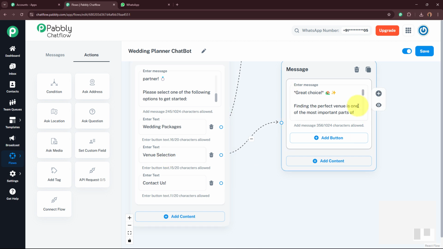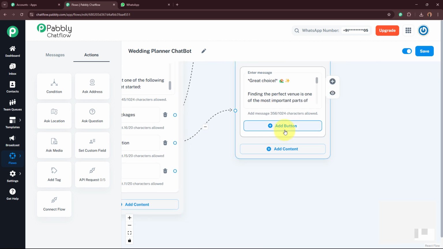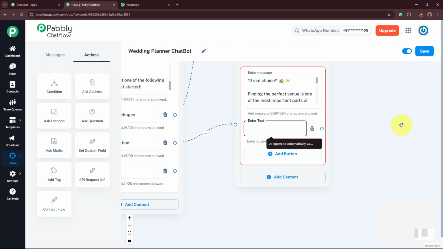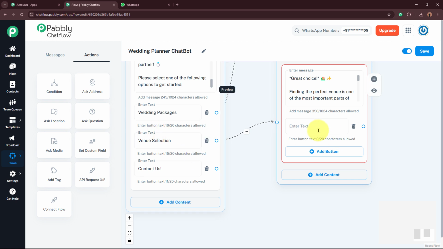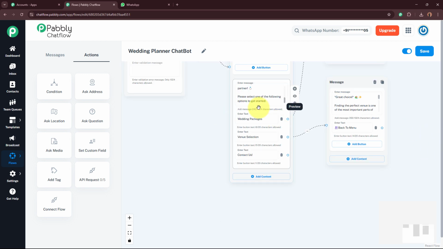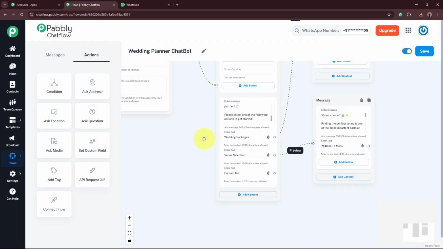Okay. Now over here with this message, I want to add a button. And this button is going to help my customer to get back to this main menu right here. So the name of my button over here, I'm going to give it as back to menu. Now using this button, a customer can go back to this option right over here, this message right here.